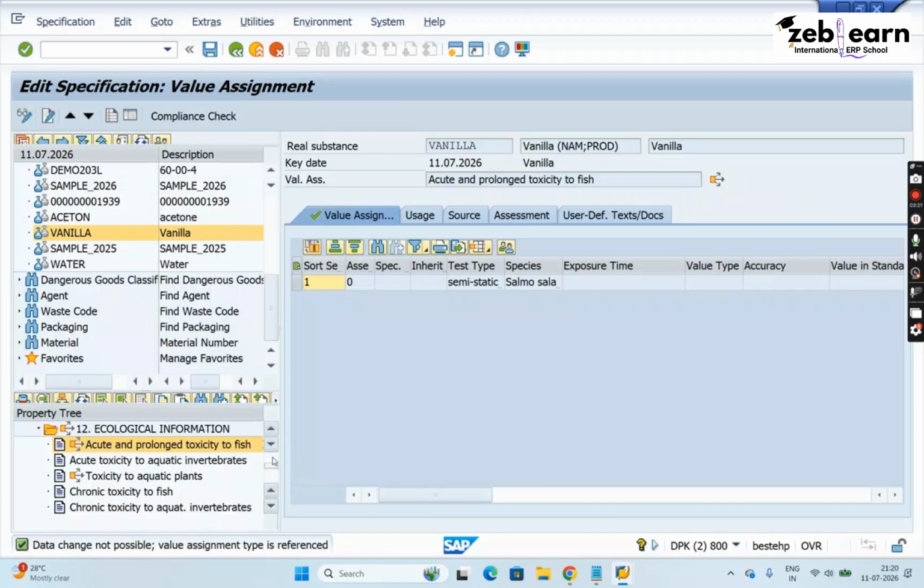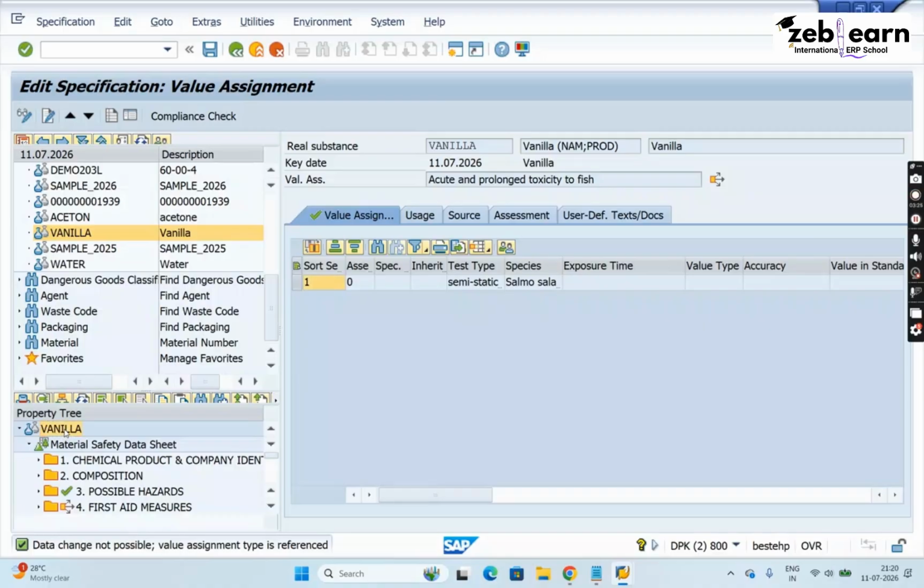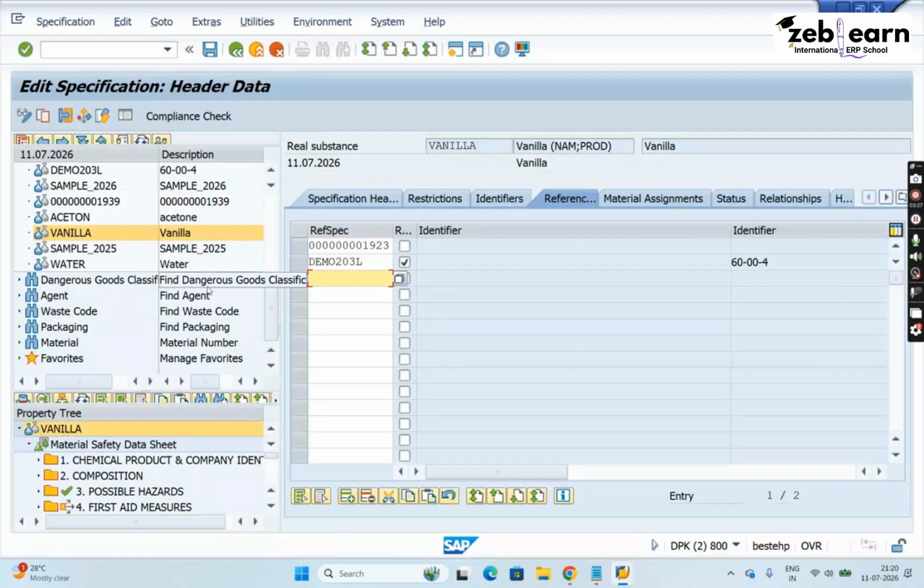Okay, so let me check again. Let's go back to the initial screen. See, for 1923 there is no identifier. That is why I can say wherever you don't get the identifier, all the data has come from this specification. Like that you can come to know.